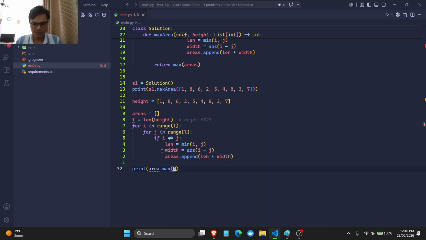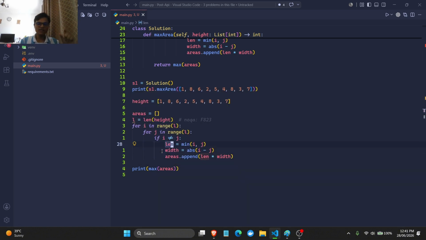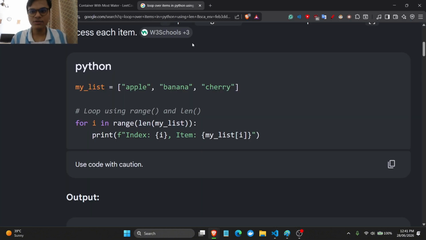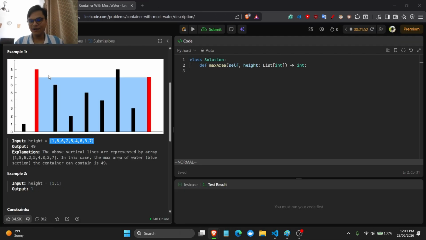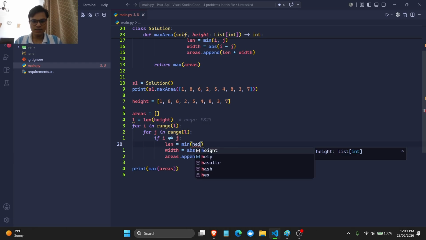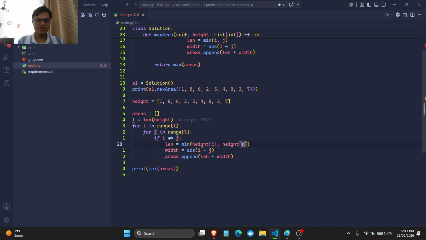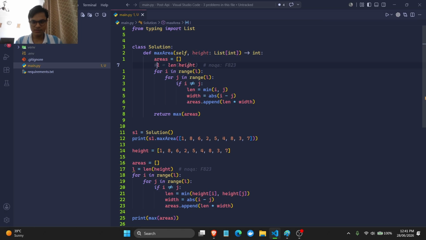Also, I realized something, which was max of areas. One more thing is the width, sorry, why am I going back to this? The min will actually not be this. So delete that. It will actually be height of I and then height of j, and the width will be then that. And okay, if I run this again.